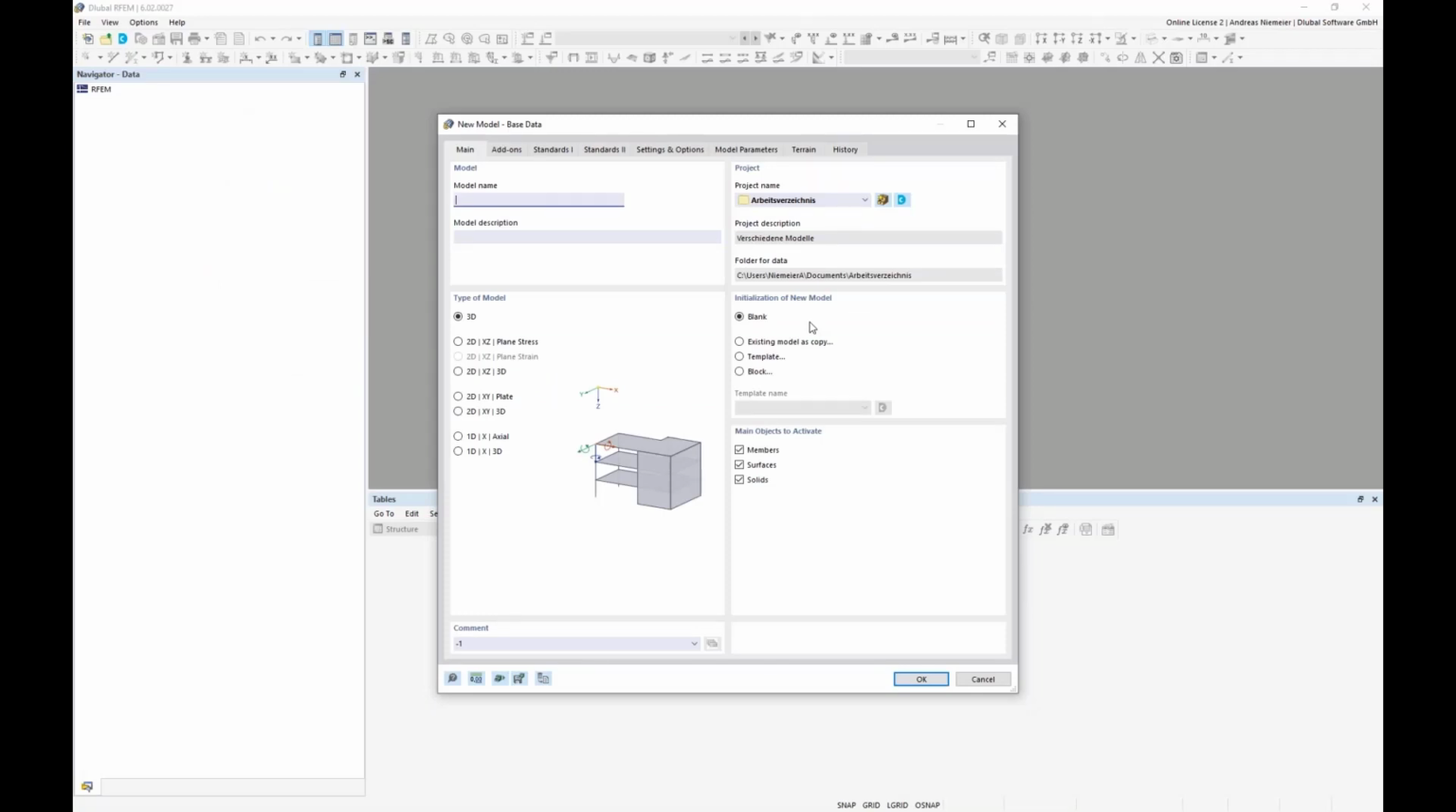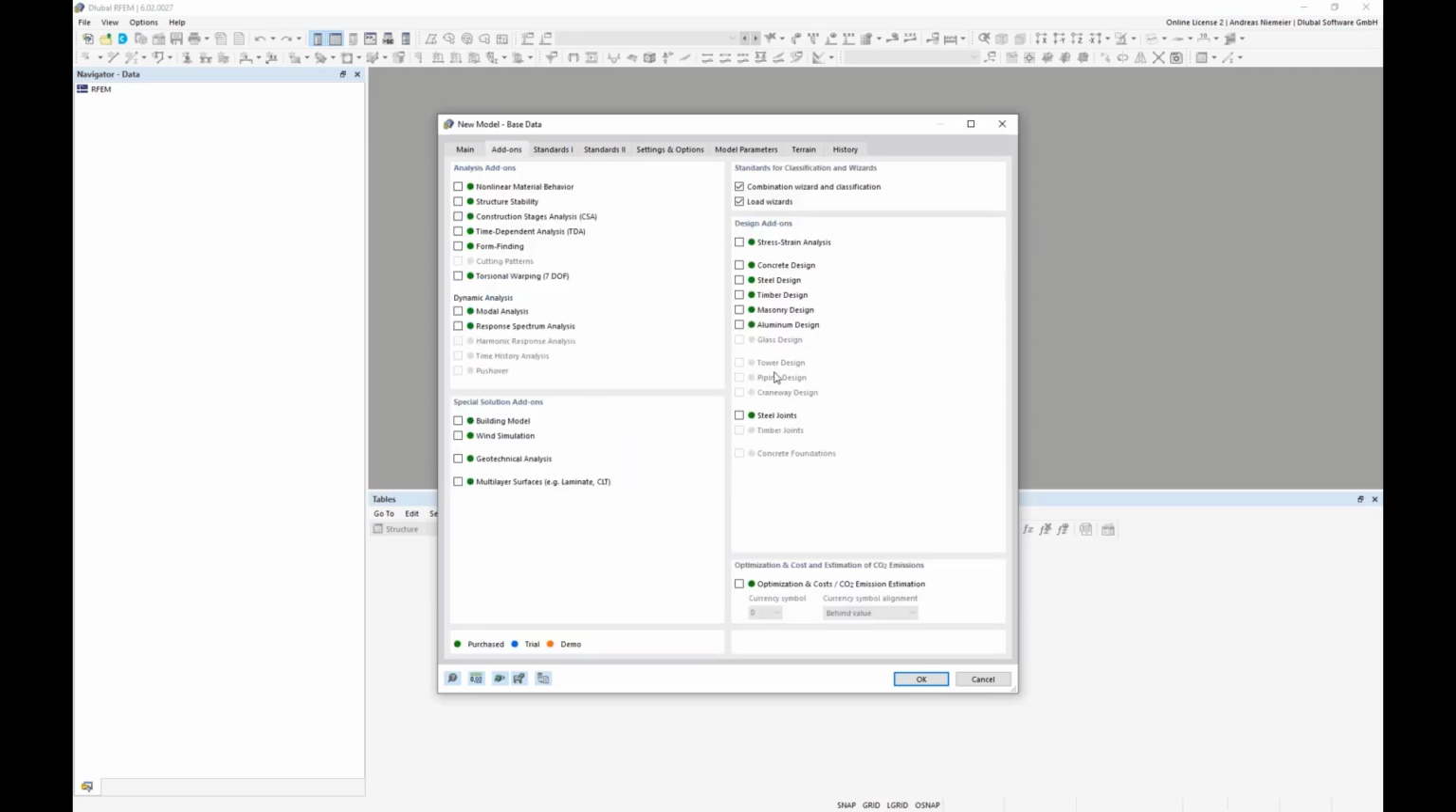and try to model it in a live demo here. For this, we give a name, maybe PO5, and decide which tasks we want to do. As mentioned, we want to take a look at the stability behavior. Therefore, I activate the structure stability add-on. We have to find the right shape of the membrane roof. Therefore, I activate the form finding add-on. We have to generate wind loads. I activate the wind simulation.